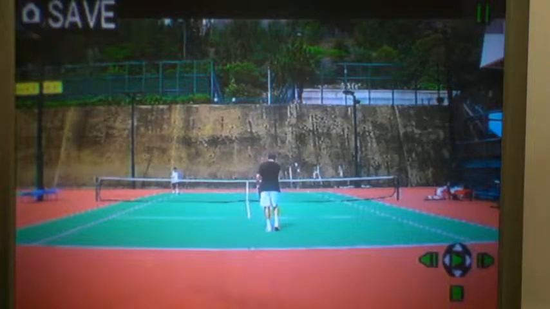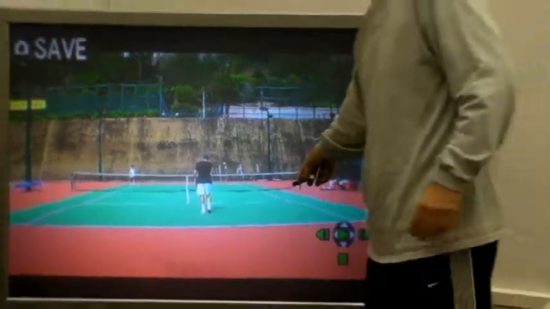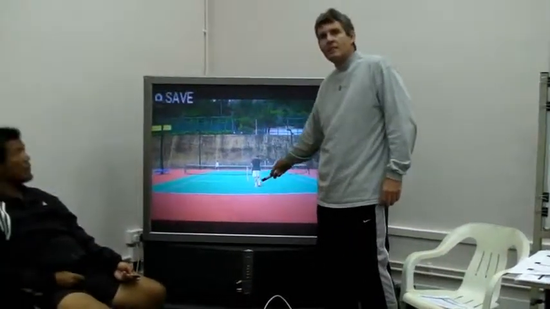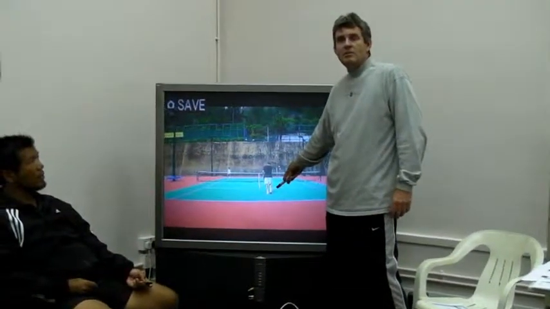Like for instance, on that one I hit, it was kind of a neutralizing shot, but my movement was a bit short. Then I had a backhand to play. I should have been a forehand.